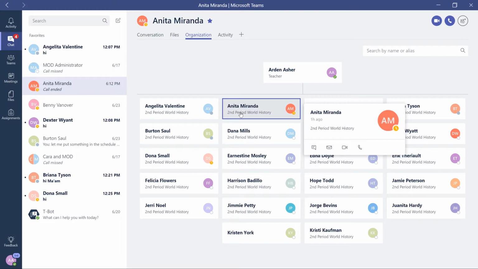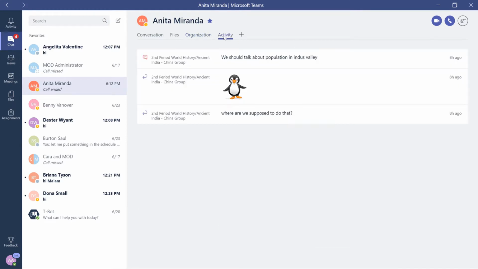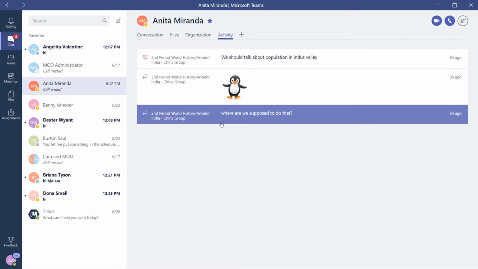In the class organization tab, Anita shows up in my history class as a part of it, and by hovering on her, I can see the tab with details of presence management, which shows Anita is online. And if needed, I can start communicating with her through IM, write a mail, a video, or an audio chat. I can also see her contribution in class activity like class conversations.